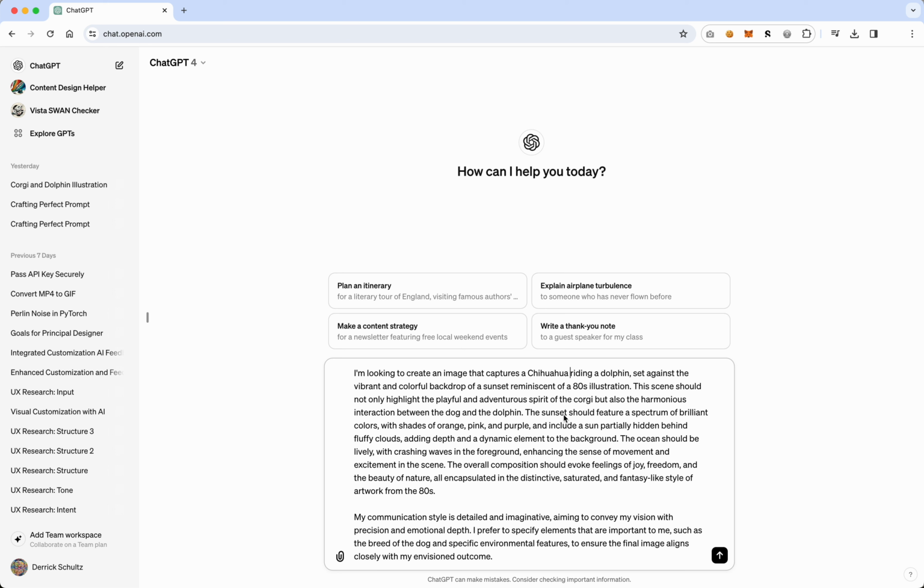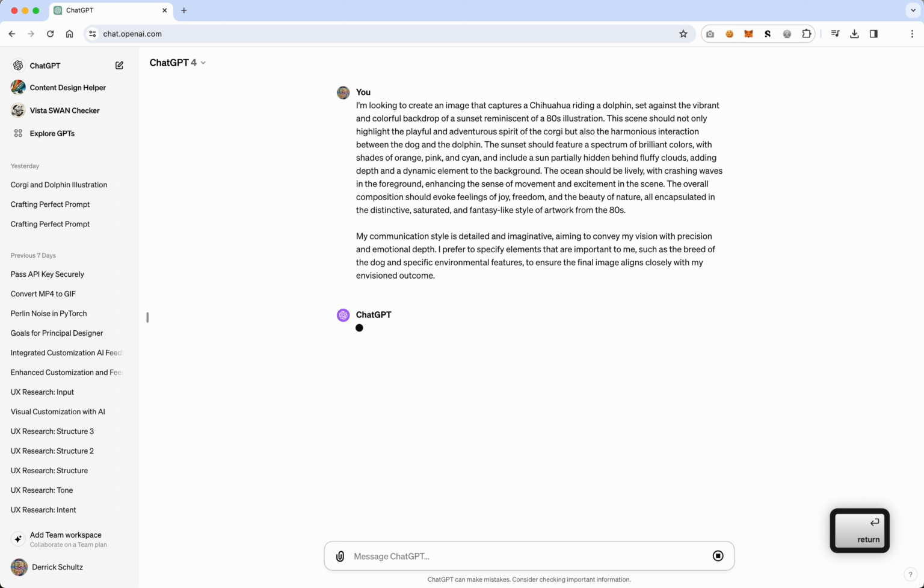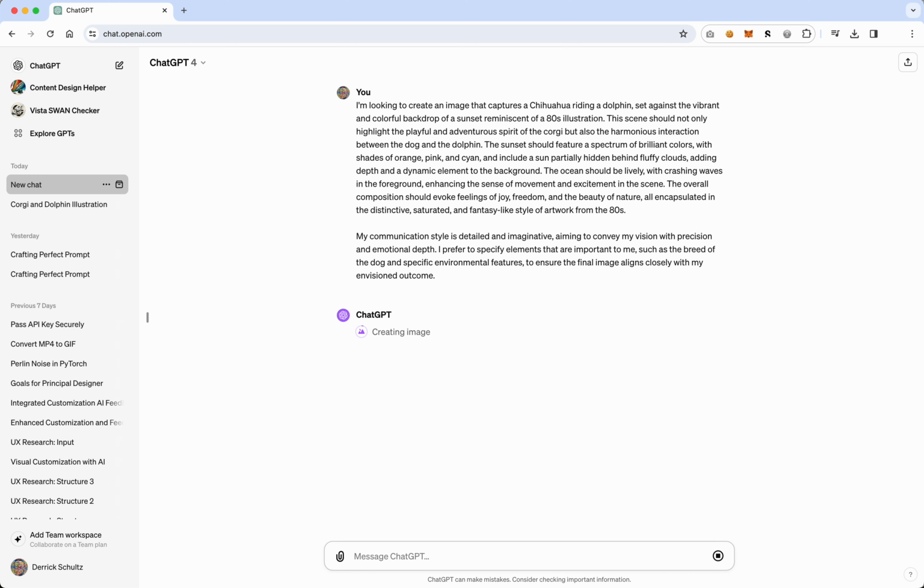Scene should use shades of orange, pink, and let's just say cyan, and include a sun partially hidden behind fluffy clouds, adding depth and dynamic elements to the background. Okay, cool. Let's run this and see if we get what we wanted.